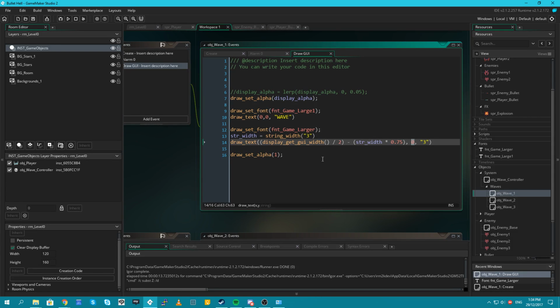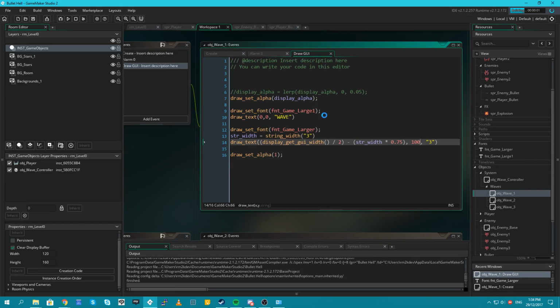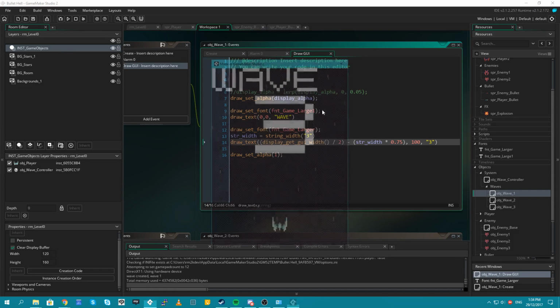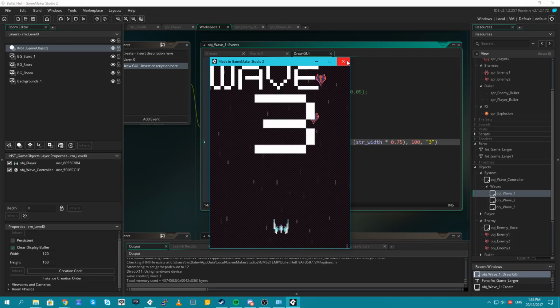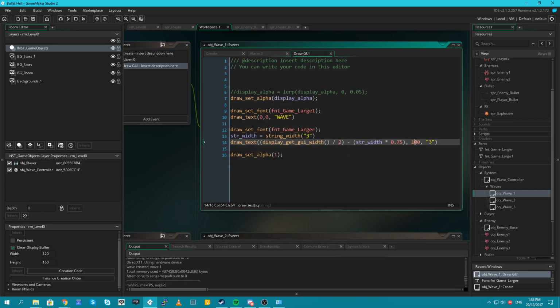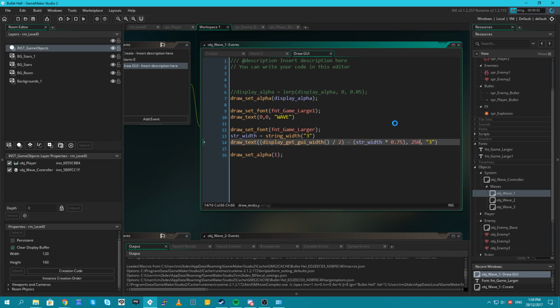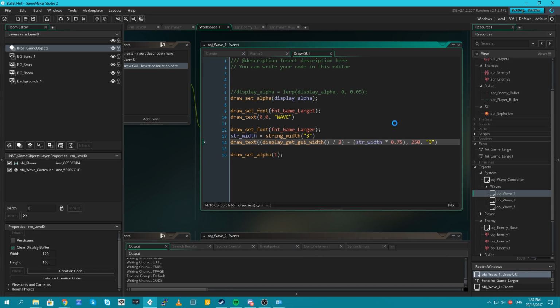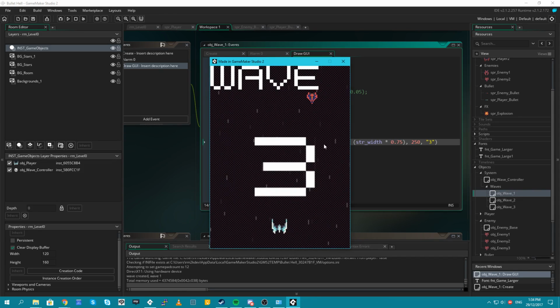I'm just trying to get the math right for this. So then the Y position, we're just going to come down, I don't know, 100. Let's see what that looks like. We need to come down more than 100. We need to come down 250. There we go. Wave 3.